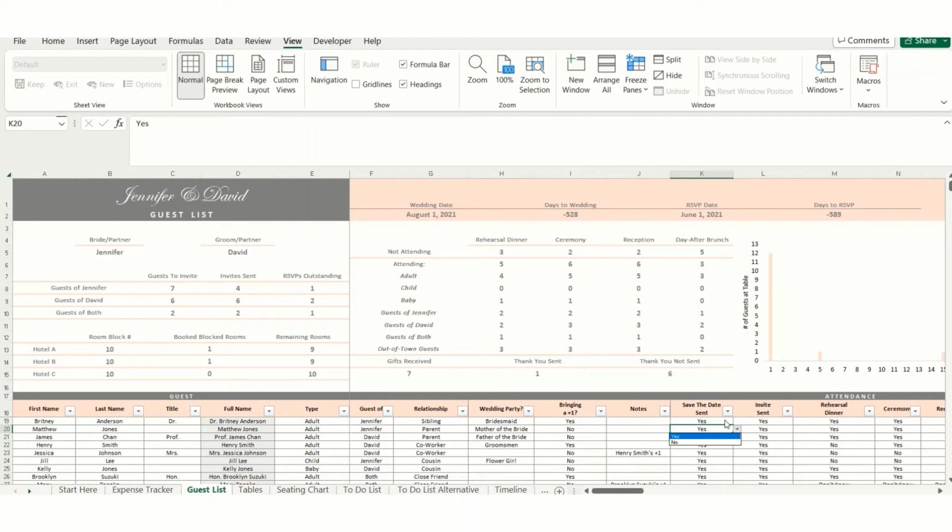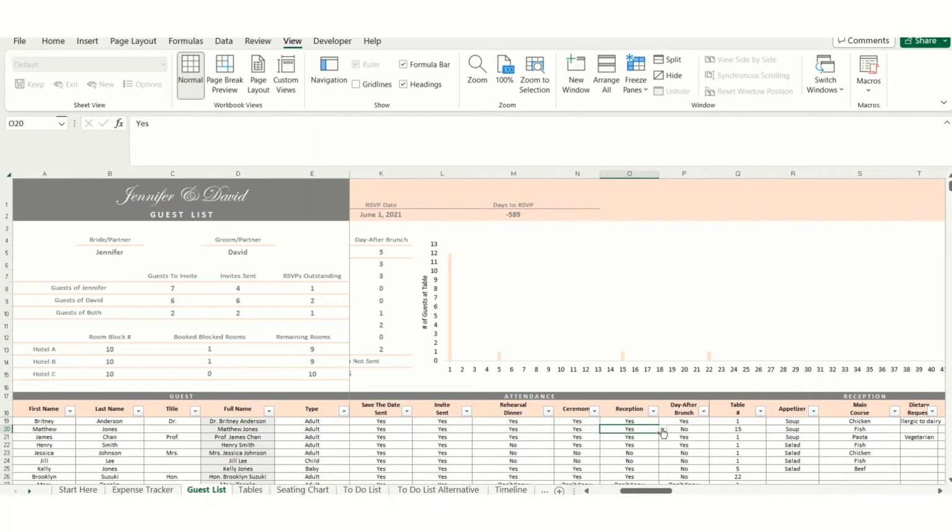You'll see here, if you've already sent this person to save the date, you could indicate that in this column. And then if you've also sent the person an invite, you can indicate that here. And then here, if the person has responded that they'll attend the rehearsal dinner, you can indicate that here, yes, no, or you don't know. Same with if they have said that they are attending the ceremony or not attending the ceremony. And then the same goes for the reception as well as the day after brunch.